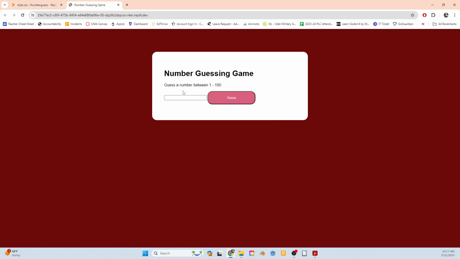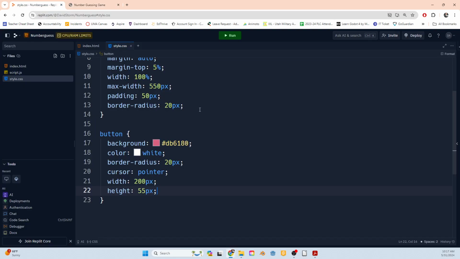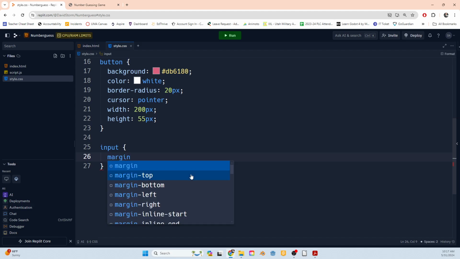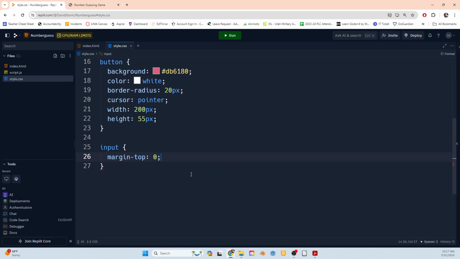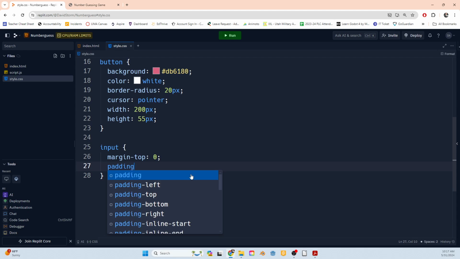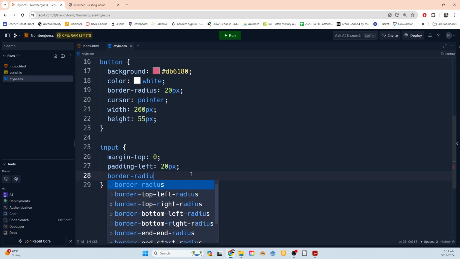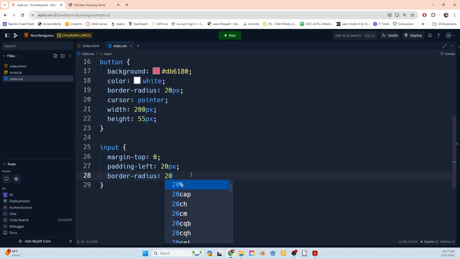Nice, so that button's looking great. Let's format this text box so it looks kind of the same. So input, and we will set margin-top to be 0. Padding left is going to be 20 pixels. Border radius is going to be 20 pixels, and we'll set the height to, let's say, 50 pixels.